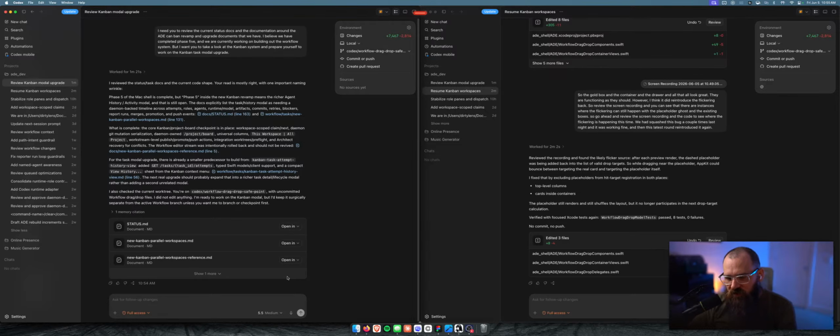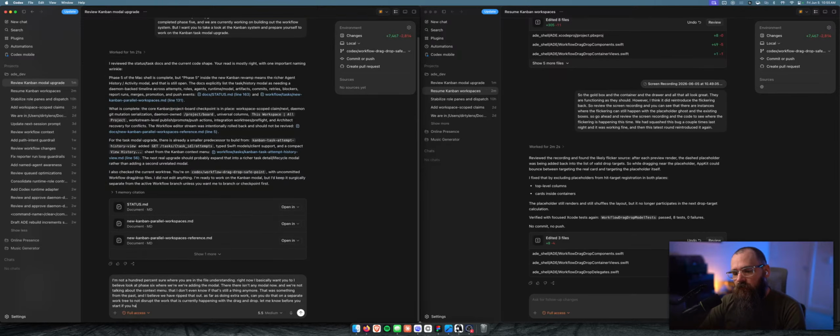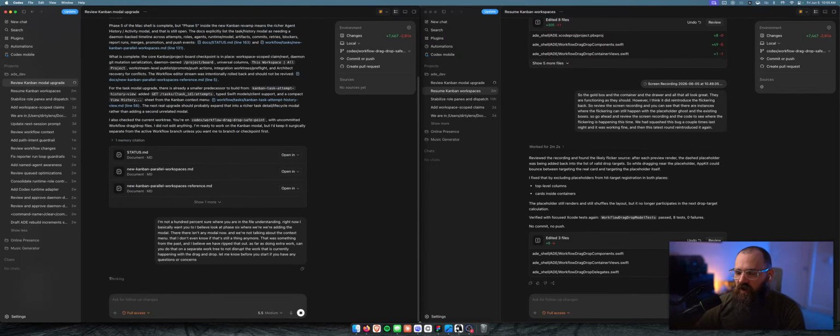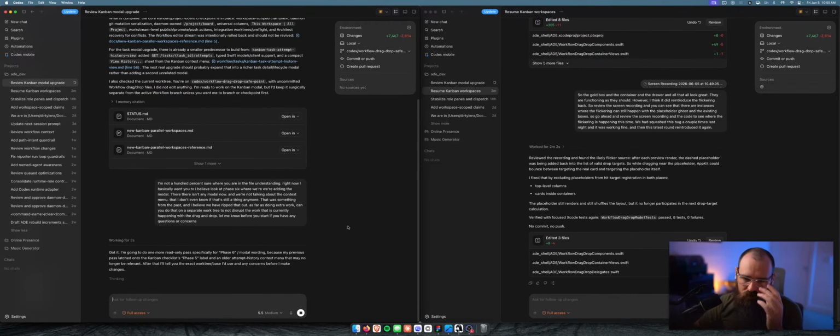As far as doing extra work, can you do that on a separate work tree to not disrupt the work that is currently happening with the drag and drop? I actually haven't done 2 Codex apps or 2 Codex sessions in this project, so I'm kind of scared what's going to happen.